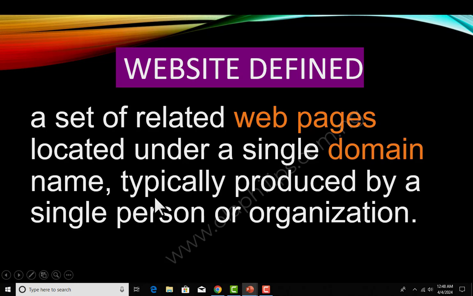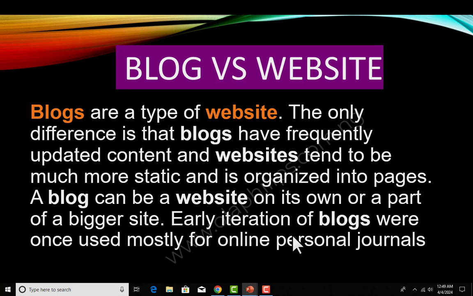Then we said typically produced by a single person or an organization. That means as a person, you can have a website, or as an organization or a business, you can also have a website. So by now you should know that as an individual, it is possible for you to have a website or a blog of your own. All right, so let's move to the next page.